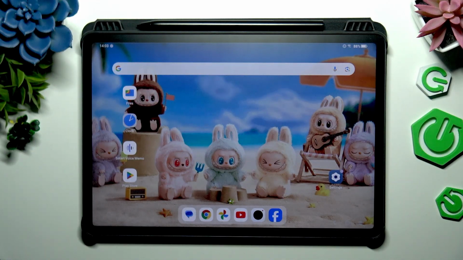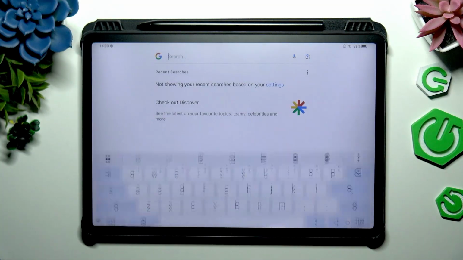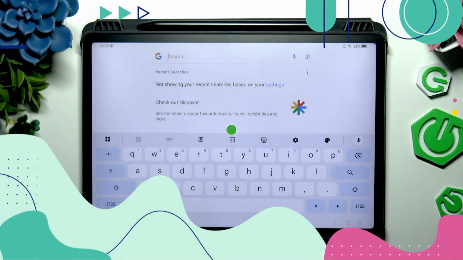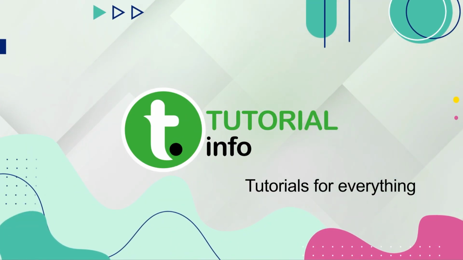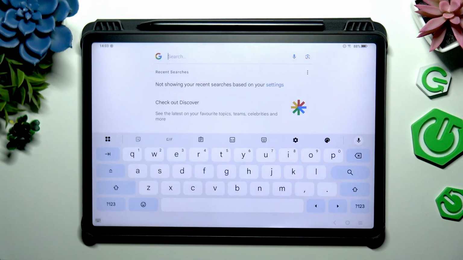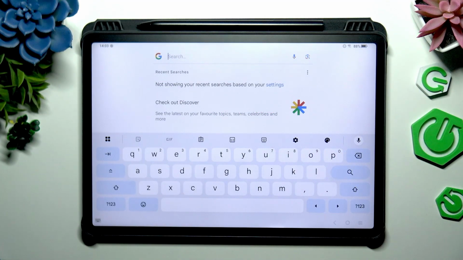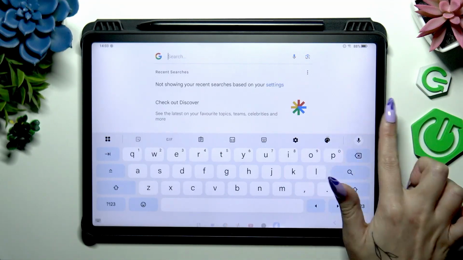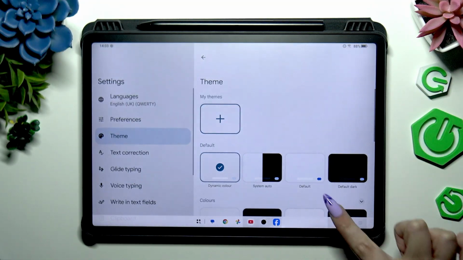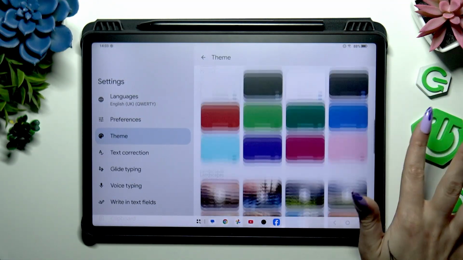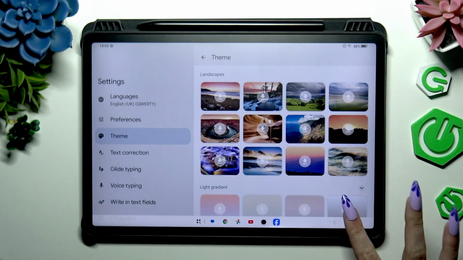In front of me is TCL NXTpaper 11 Plus, and today I would like to show you how you can change and customize your keyboard. Begin by launching your keyboard and tapping on this icon of a color palette at the top of it. Then tap on any of those themes to pick a perfect one for you.